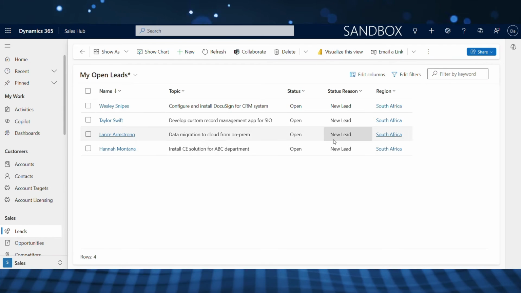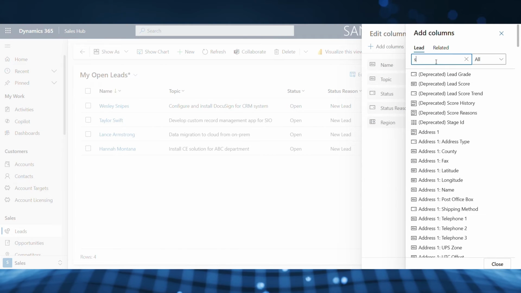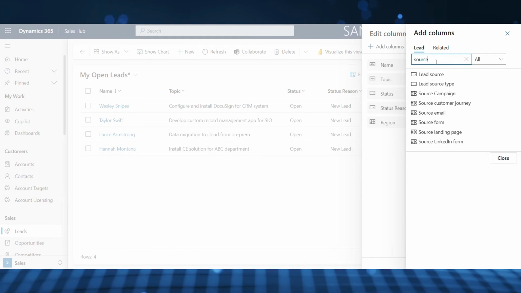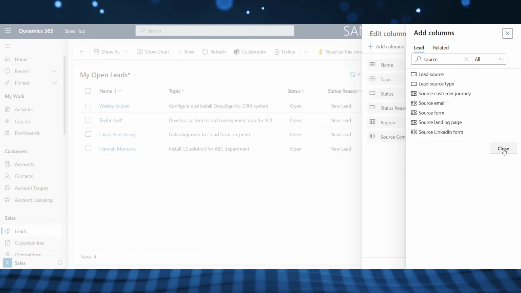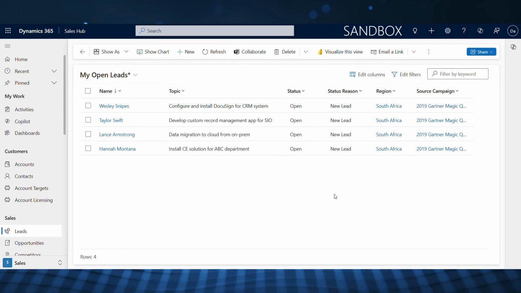Once saved, navigate to your edit columns. Now add the column that you've just updated. Make your selection, click on apply. And there you have it. In just a few clicks, we've managed to update these 4 records.